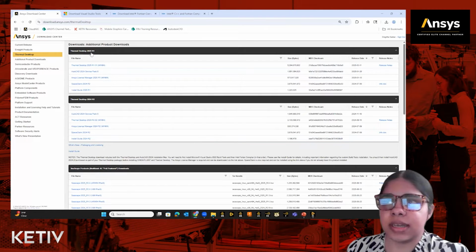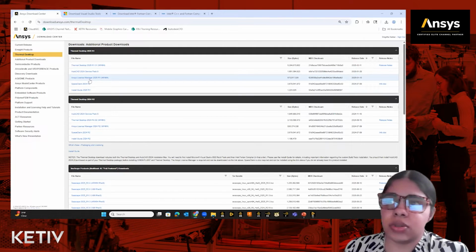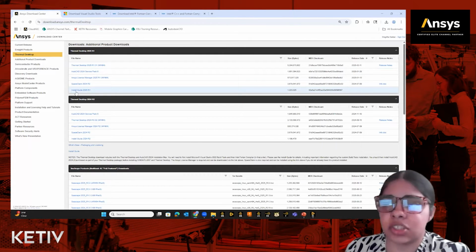The latest version of Thermal Desktop is 2025 R1, so you will see all the associated installation files in this particular section. You can see Thermal Desktop 2025 R1, an AutoCAD link as well for those who are downloading and installing AutoCAD for the first time. You'll see the SpaceClaim product. And if this is the first time you're installing an Ansys product on your machine, then you'll also need to download the license manager on your server. Alongside that, if you wanted to download the installation guide, that is also available separately in this section over here.